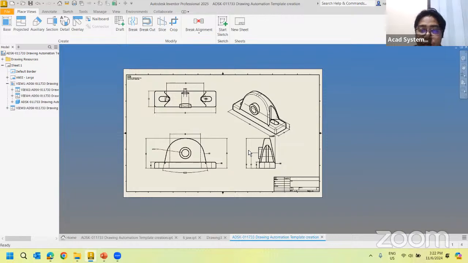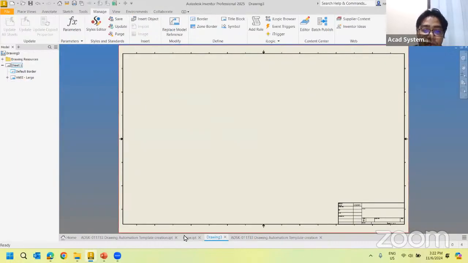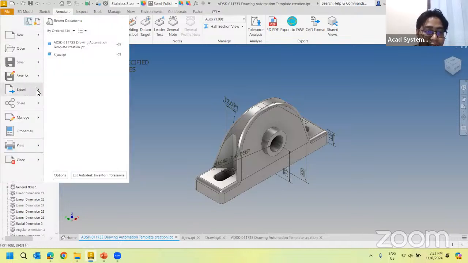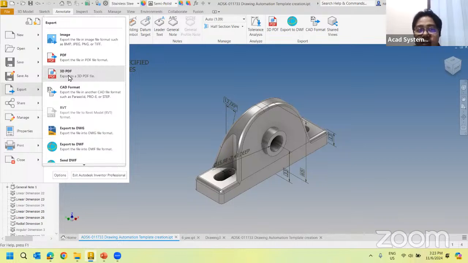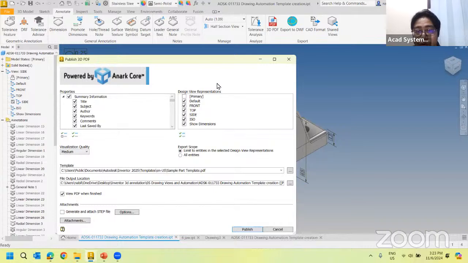However, what if you just want to export a PDF, which is a 3D PDF, and you also would like to include all of these particular views and also the dimensions? You can also do that. If I go back to my 3D dimension from here, I have the 3D PDF that I can export from here, or I can also go to the files and select export 3D PDF.